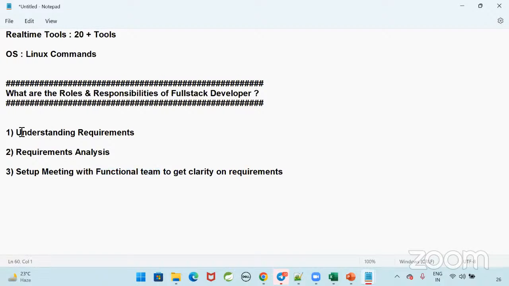Understand the requirements analysis, and set up a meeting with the functional team to get clarity on the requirements. These are your roles. First, to start the development, you need to do all these activities. Once you have completed this part, backend development is your duty. That is API development. Nowadays, we develop the backend as APIs; we are going to build REST APIs.